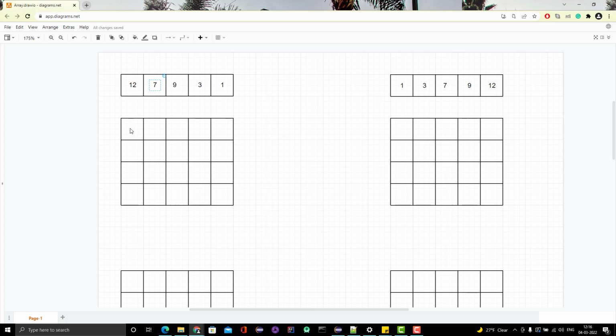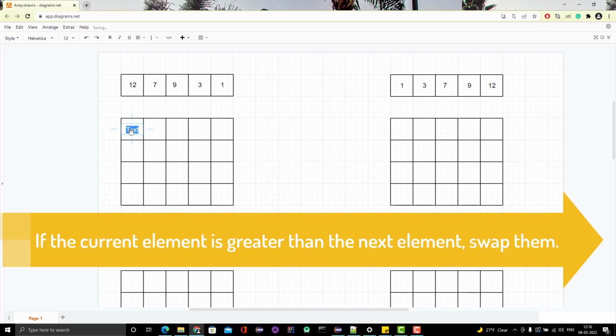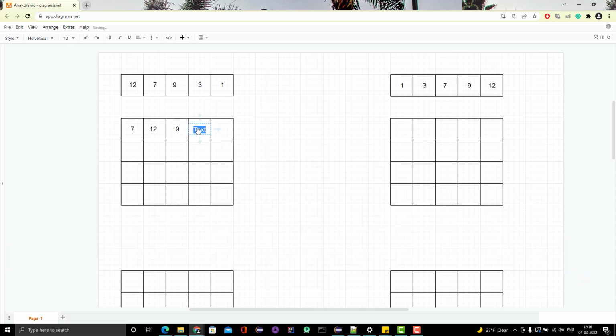So what I will do, I will put 7, then 12, and let everything else stay as it is: 9, then 3, then 1. Just looking at the first two numbers, we have sorted them this way, and 7 is coming first before 12.